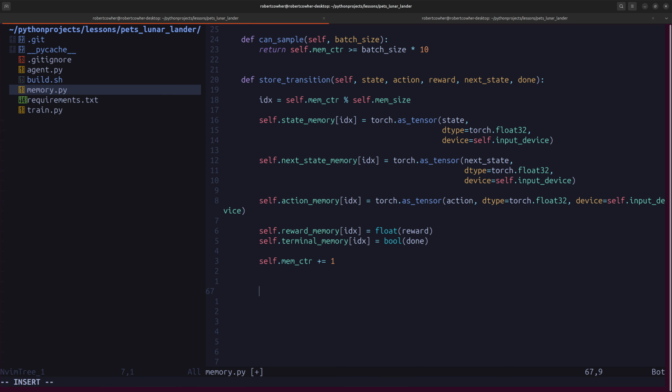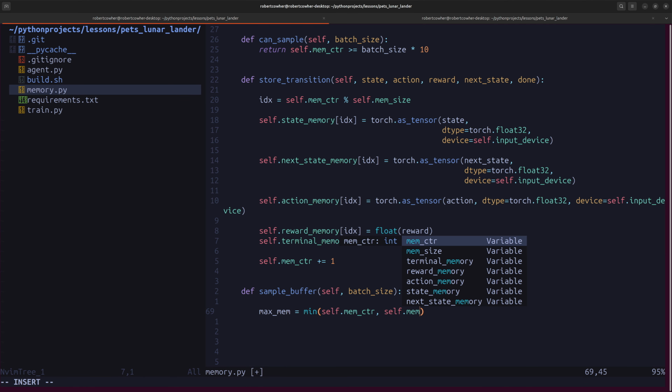Makes sense, right? So we're going to go ahead and do def sample buffer, and we'll take self and batch size. And then we're going to declare our max memory. So max mem is equal to the minimum, so whichever value is lower of self.memCounter and self.mem size.